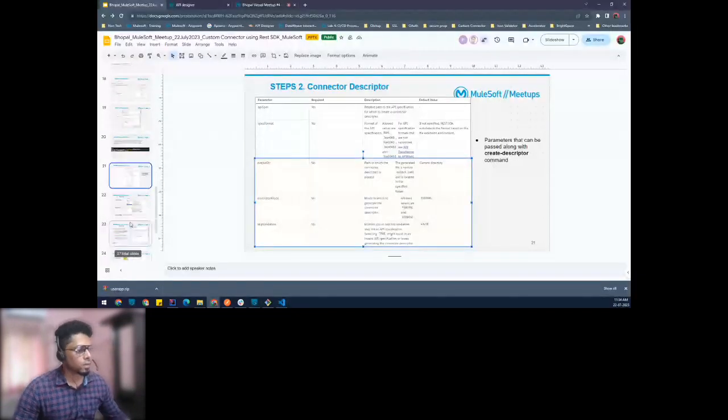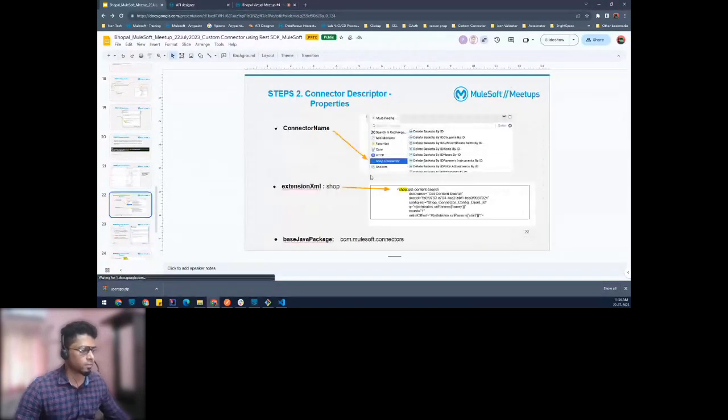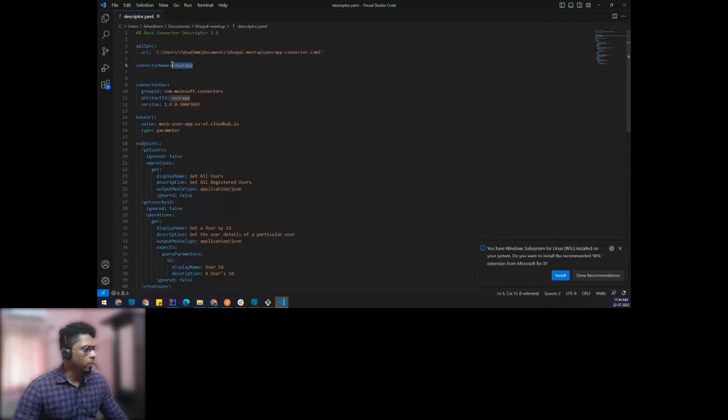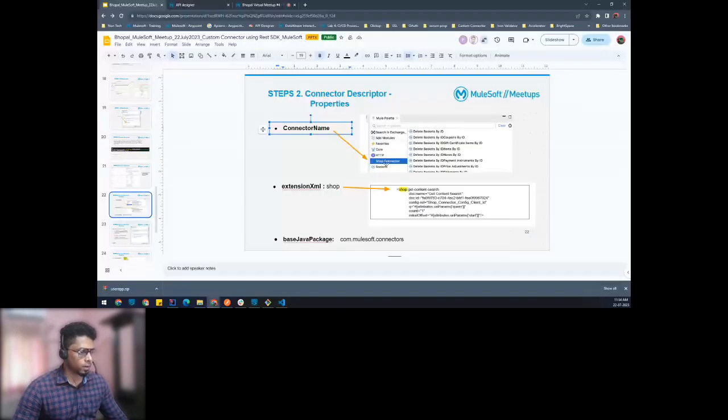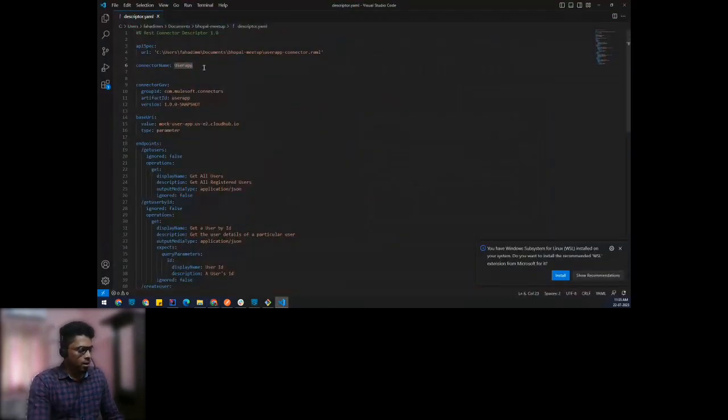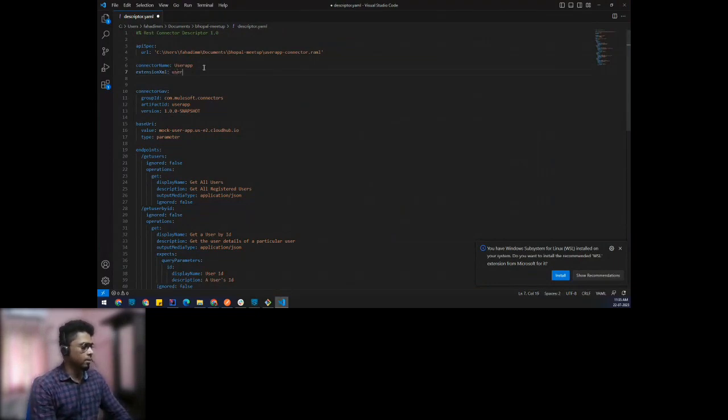Okay. So these are the things that we can configure in our connector descriptor. The connector name is shown over here. Whatever connector name I have given will be reflected over here. When we look into the configuration XML of any connector, every element should have this parent tag, right? We can configure which tag we want from here itself. The keyword for that will be extension XML. So let me add that extension XML and let me give user. That's it.